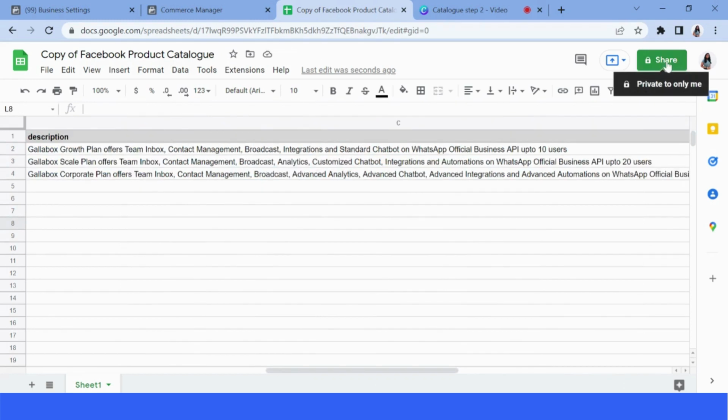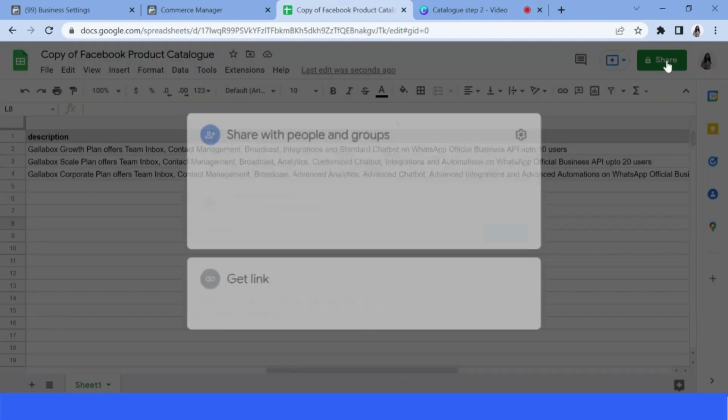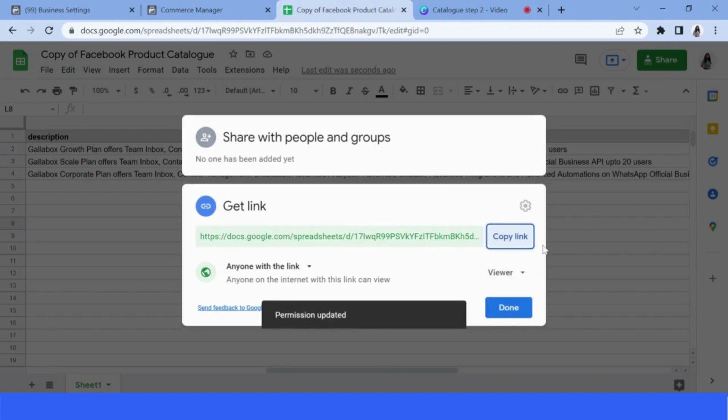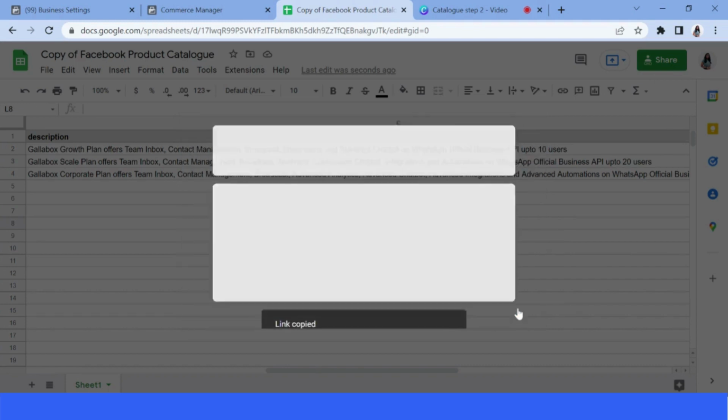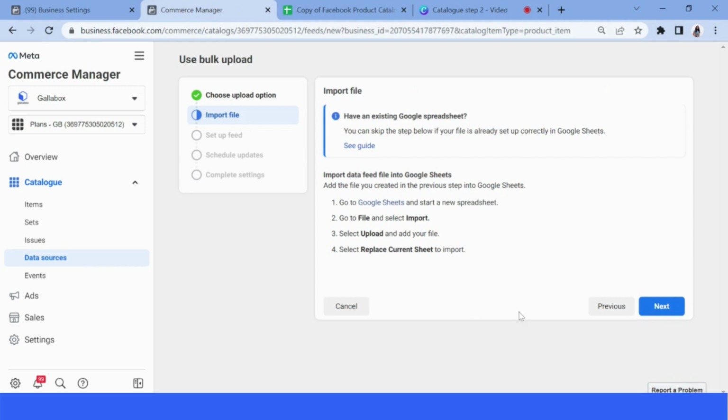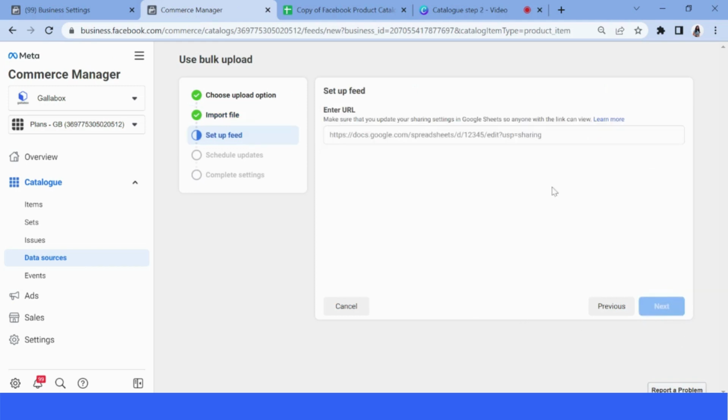So once you've filled in all of these details, you'll have to share your Google Sheet by giving access to anyone with this link so that while uploading, there won't be any problems or errors. Copy your Google Sheet link and paste it in the URL on the next page.